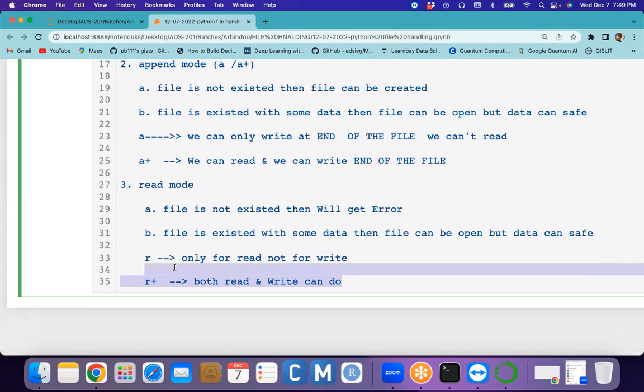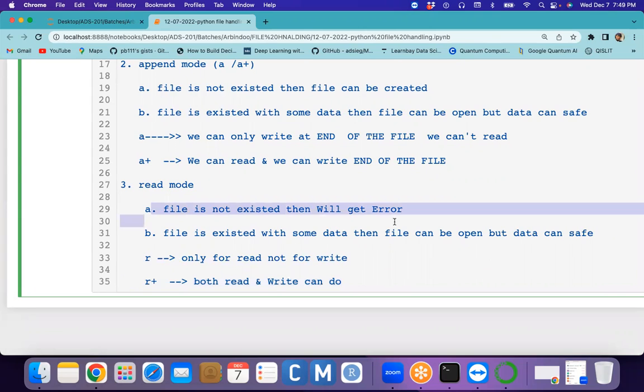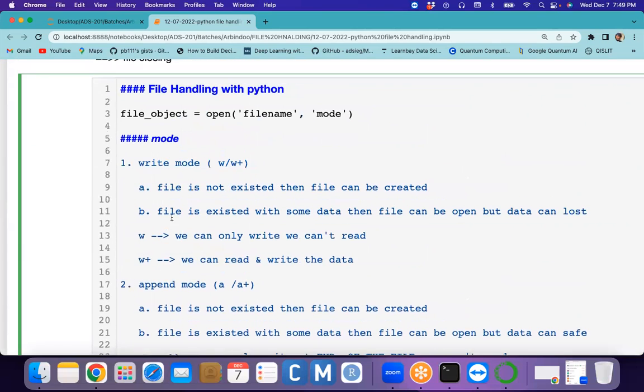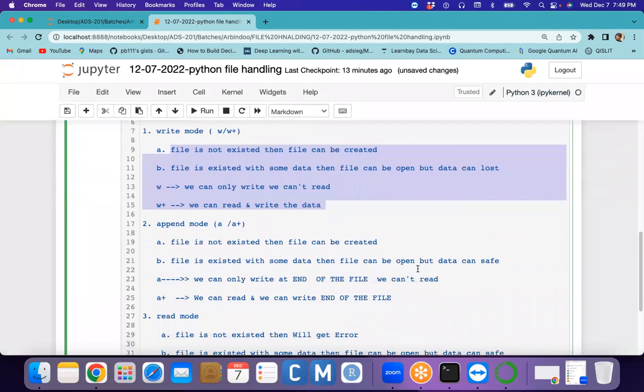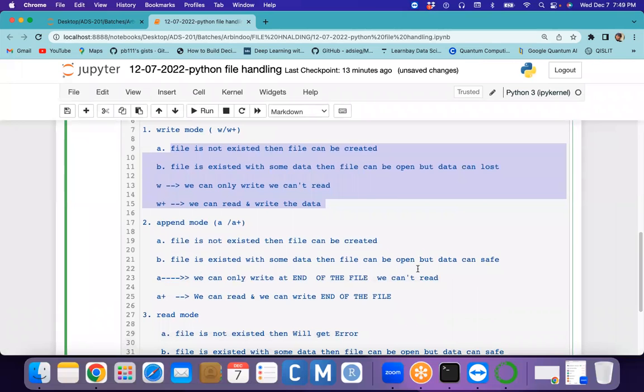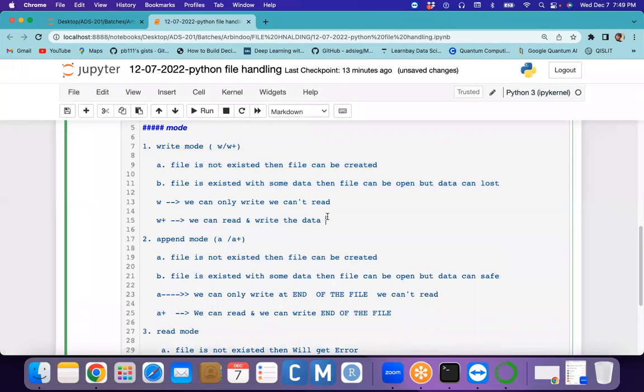In case of r plus, if the file does not exist, you will get an error. If the file exists with some data, we can modify the existing data. But in the write mode, even if you want to modify the existing data, it's not possible, right? The data can be lost and the file is opened in a fresh mode, so we can't read the existing file information. Every time the file is opened in a fresh mode.